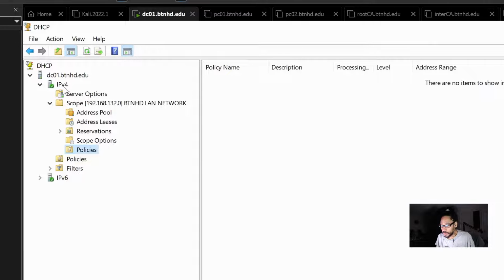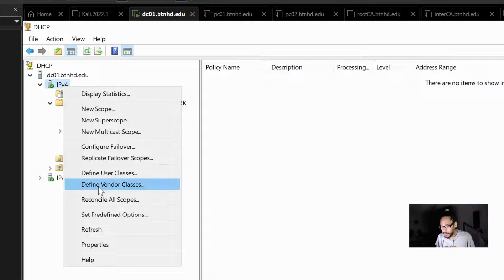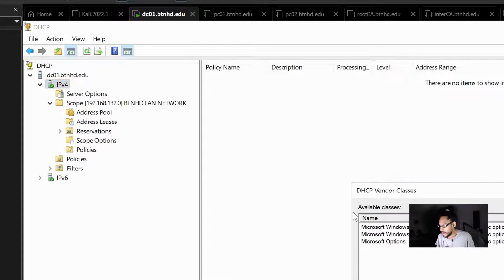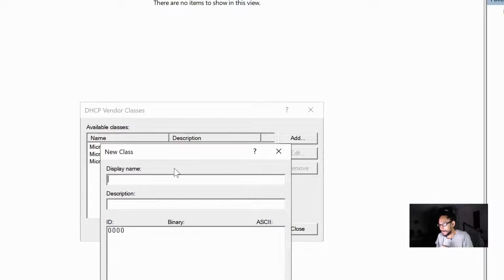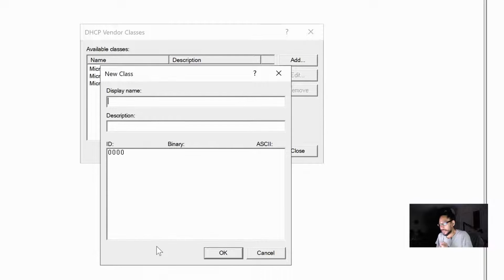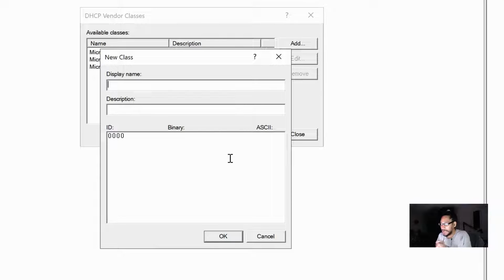So you want to right click on the IPv4, define a vendor class. You're going to get this. These are the default ones that you are going to get within your DHCP server. If you click on add, you will create a display name, a description, and you will give the binary or the ASCII code here, and you're done. That is how you create a vendor class.